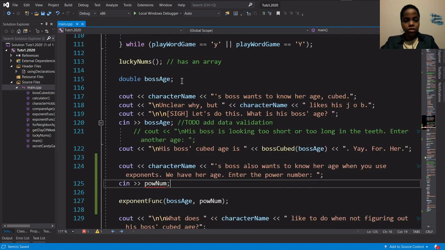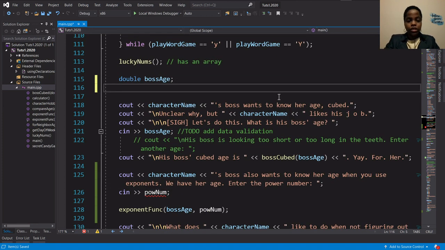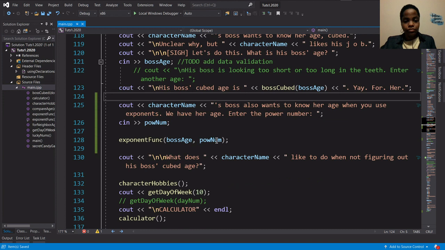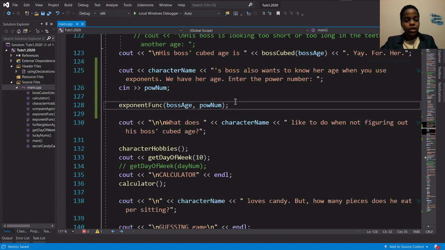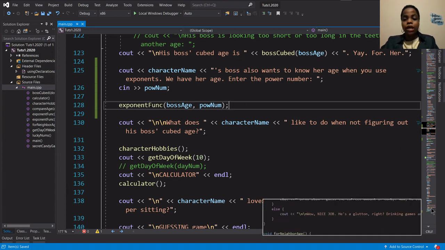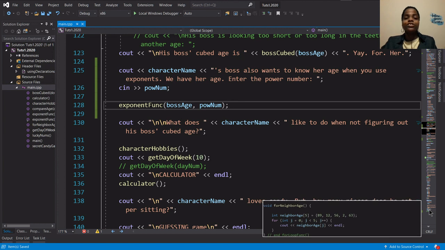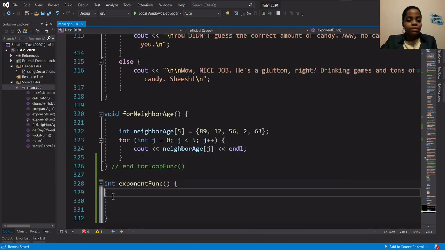So double boss age. I'm also gonna do an int polynomial. Alright, there we go. And that fixed it. Okay, so now that we have that, we've taken in those two things. You've taken the polynomial. And then we will go down to where I'm going to define the exponent func, and then I'm going to do all the math. So let's do this. Cool.